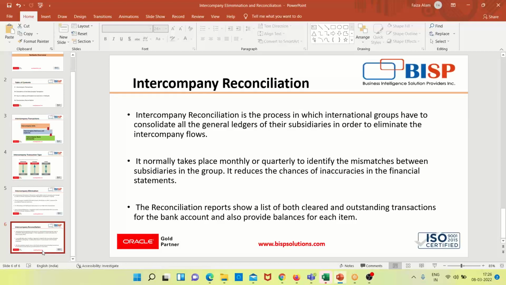The main purpose of intercompany reconciliation is to reduce the chances of inaccuracies in the financial statements, which are the income statement, balance sheet, and the cash flow statements. Reconciliation reports show a list of both cleared and uncleared and other outstanding transactions for the bank account, and also provide the balances for each item.